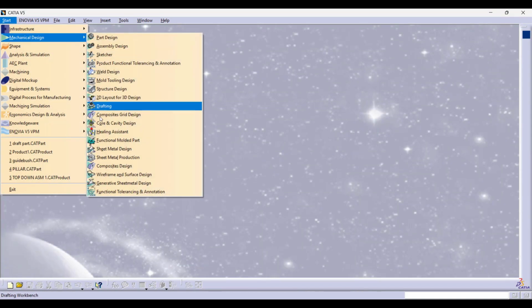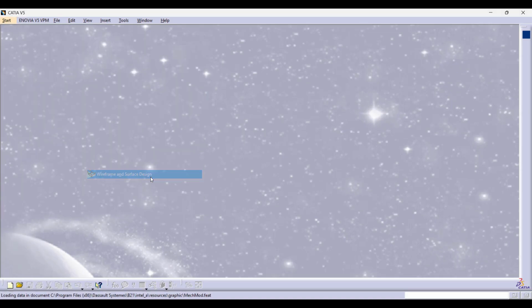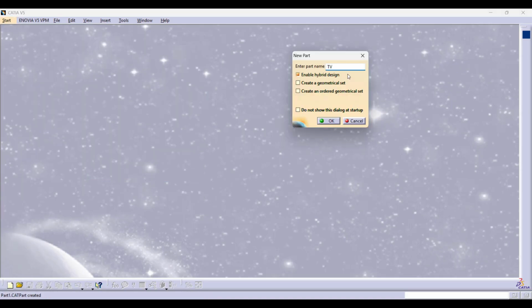We'll start with mechanical design and we are going to select wireframe and surface design to start surfacing. We'll say TV casing here. Say OK.